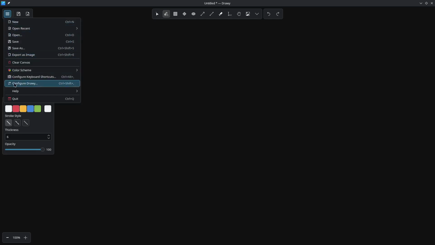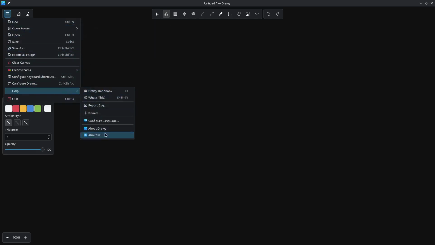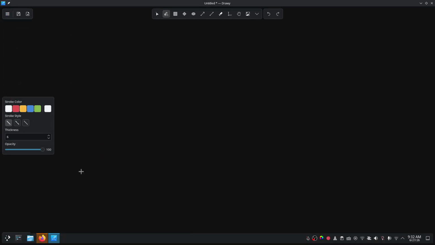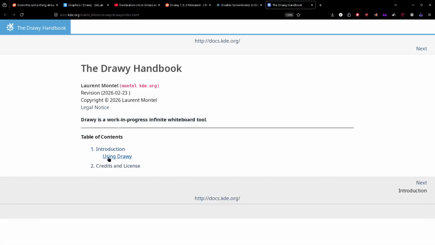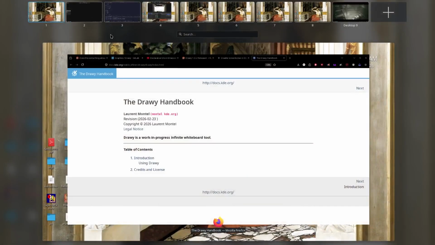And then what next? Then you can see colors, and let's see. Okay, there's a help function. I don't know how to do this. I never pressed Drawy handbook. Okay, I feel like it's in progress, right? It's a new application and all.